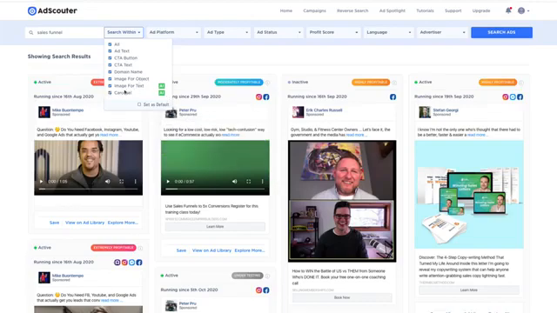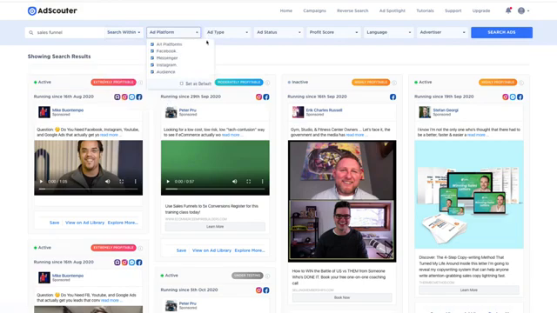You can also use carousel search, which will find all of the carousel ads as well. You can search via platforms, so Facebook, Messenger, Instagram. You can search for image ads, or specifically for video ads or carousel ads. You can search for active ads versus inactive ads.